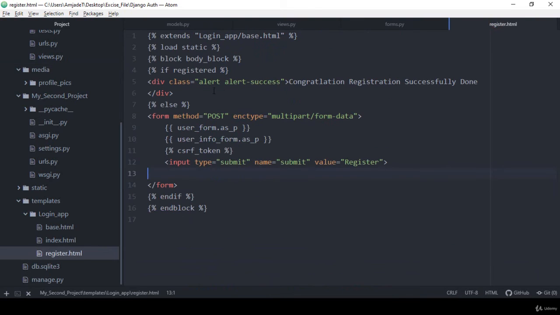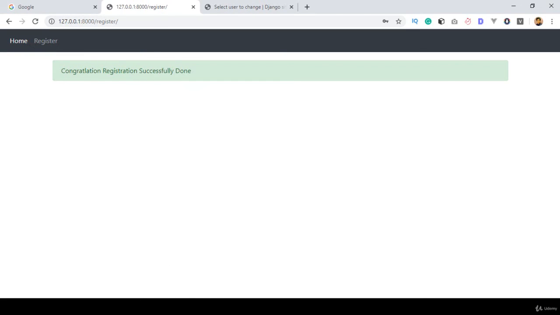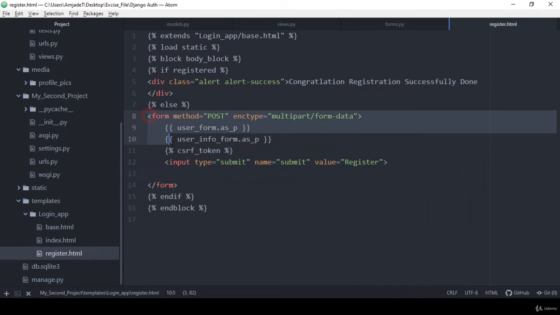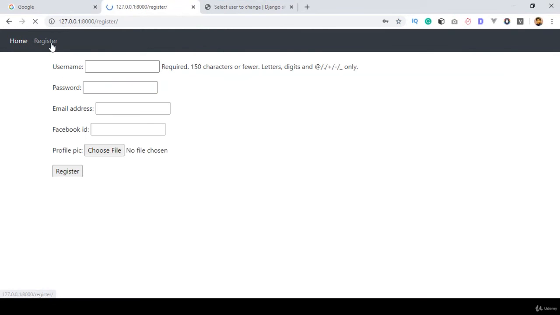Into the register HTML, you can see I defined that if condition, and in the if condition, if this register is true, then it should display this position, that means this div. So for that reason you can see it's showing this div, but else it should display our form. Right now we have successfully registered, that means our registration is successfully done, that means our register is true. For that reason you can see it's only showing this message, our form is not visible. But if you go to home, and after that click on register, you can see our register form is loaded again.